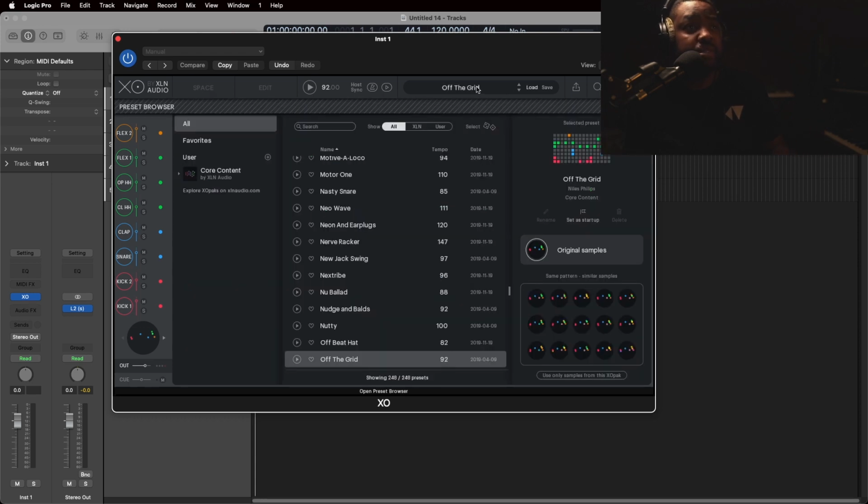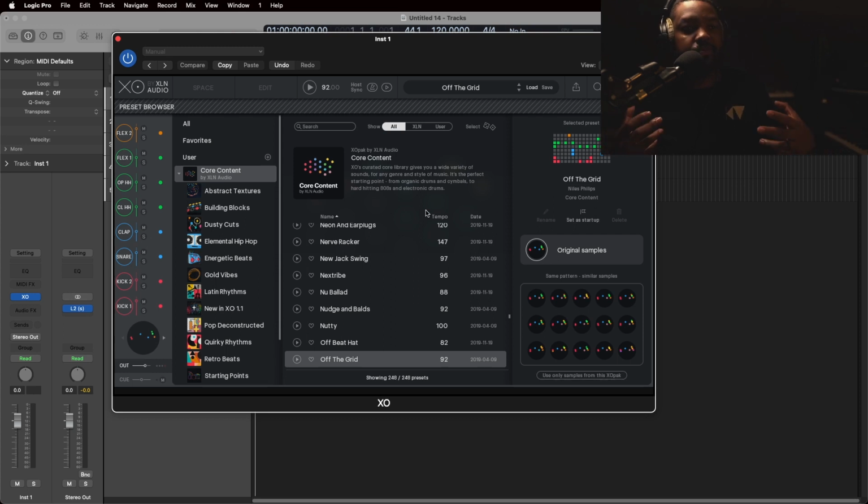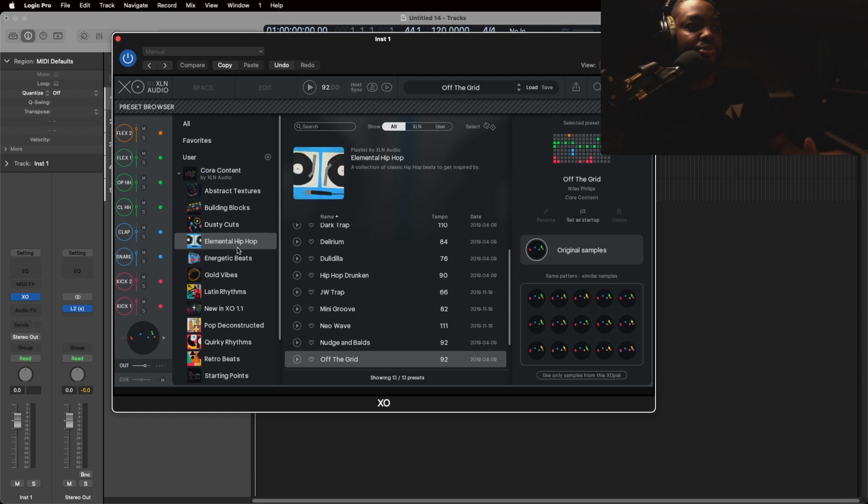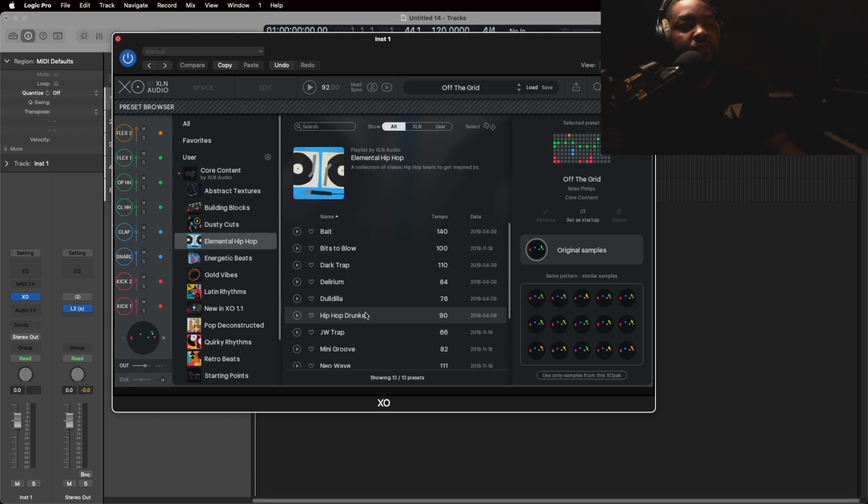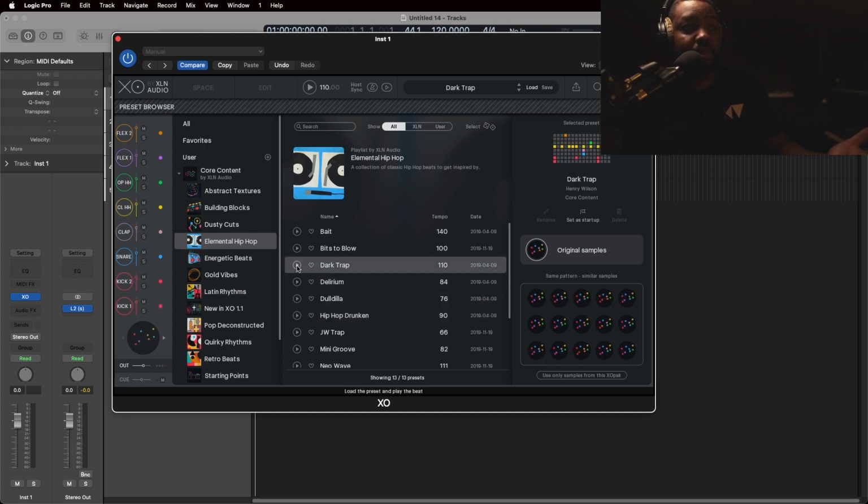So for instance, I can go here. Obviously I tweak this a lot, but it doesn't take that much time. Let's just say if I wanted to do some hip hop stuff, I have all of these options and all of these templates to start from. So, for instance, I'm going to play this. This is Dark Trap.